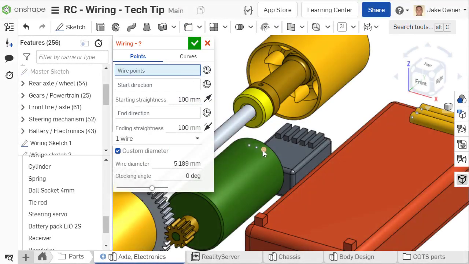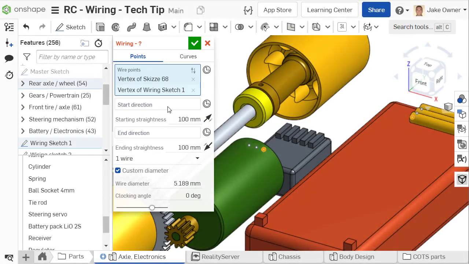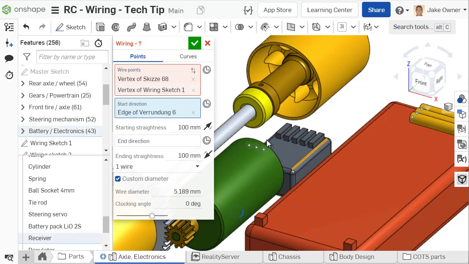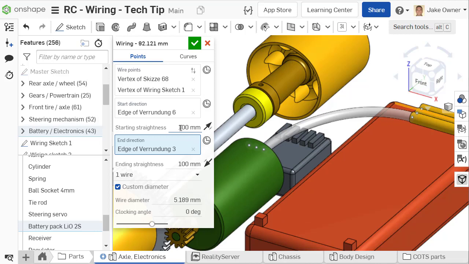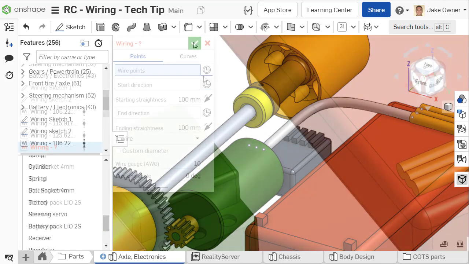Wire routing can be done in many different ways inside of Onshape. One of those ways is to use the wire and custom feature. To start, you can select sketch points to define the endpoints of your wire. After choosing starting and ending directions, you can edit the straightness of the wire to make sure that it bends properly to fit the needs of your design.